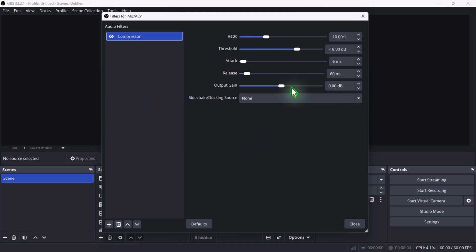Now look for output gain. This setting lets you boost your microphone volume after compression. Start by increasing the output gain to around 6 dB. Speak into your microphone and watch the audio meter. If it's still too quiet, try 8 dB or 10 dB. Avoid increasing it too much, as your microphone may start clipping or sounding distorted. Once you are happy with the volume, click close.